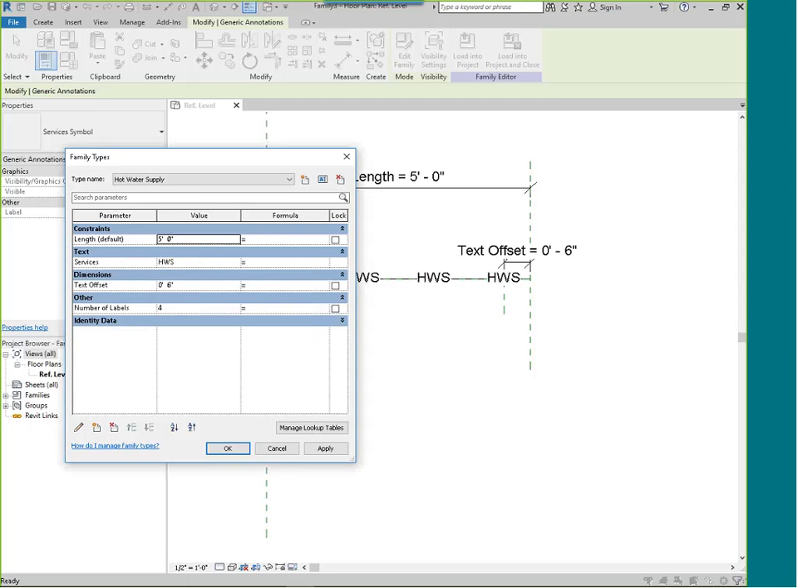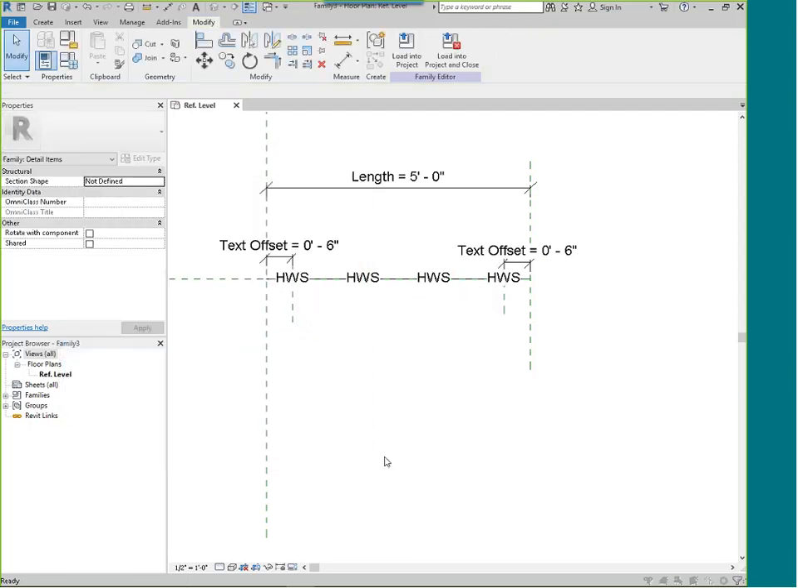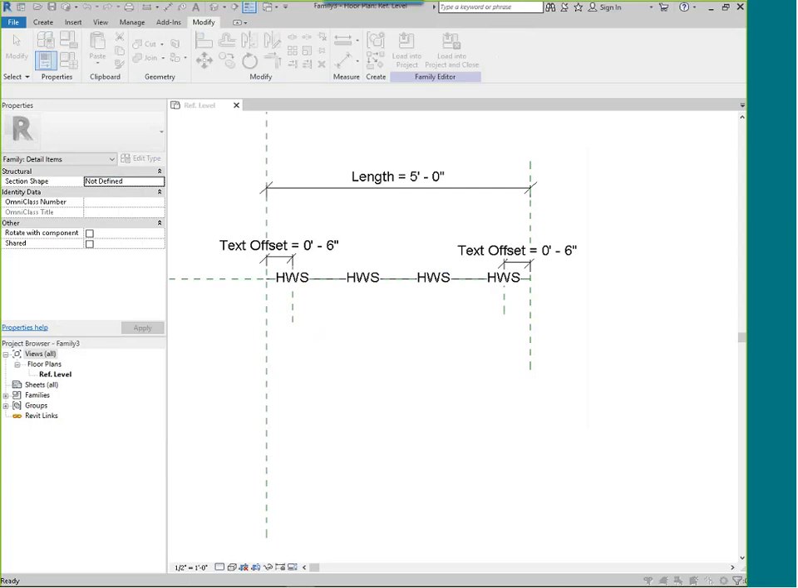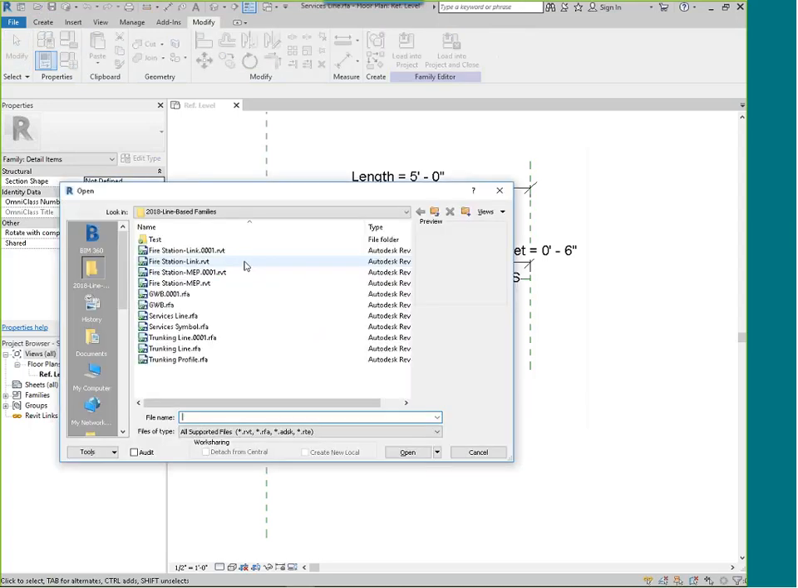Do hot water supply and click OK. You can see the HWS changes over here. All right. Save this services line and open up my file again.